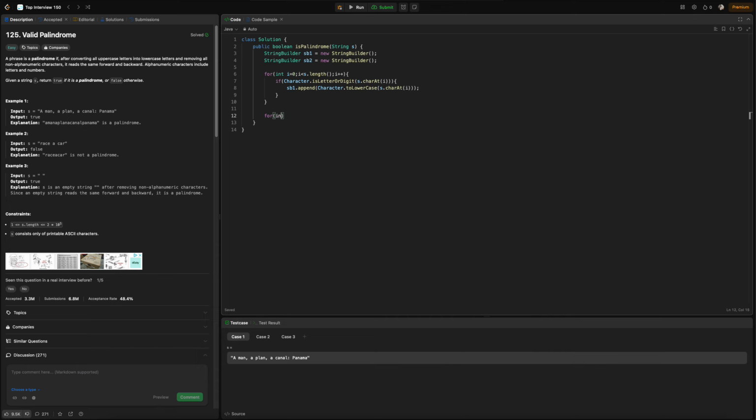So int i is equal to sb1.length minus 1, and i is greater than or equal to 0, and then i minus minus. And here we're just simply going to append, sb2.append(sb1.charAt(i)).